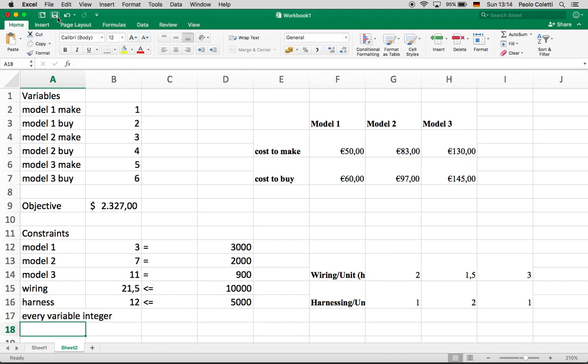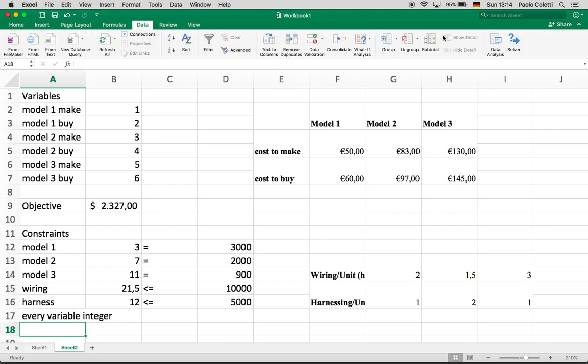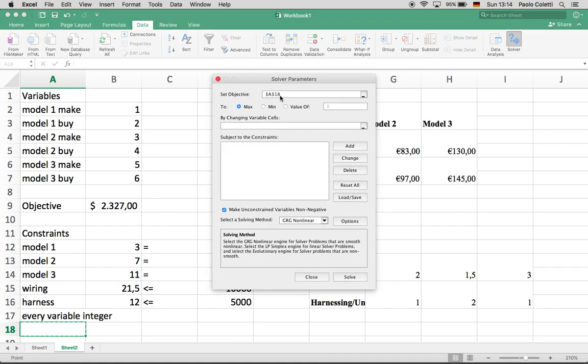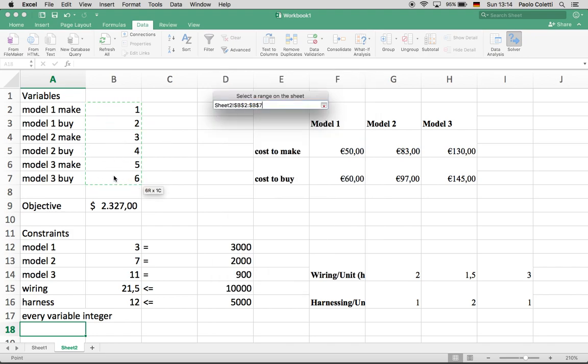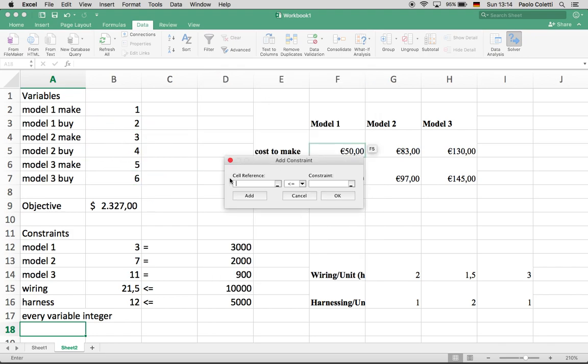Okay, save. Now let's put the data into the solver. Objective is this one. We want to minimize, pay attention, by changing the variables. This one's constraints. So this one exactly equal to this one. And this one exactly equal to this one. And this one exactly equal to this one.